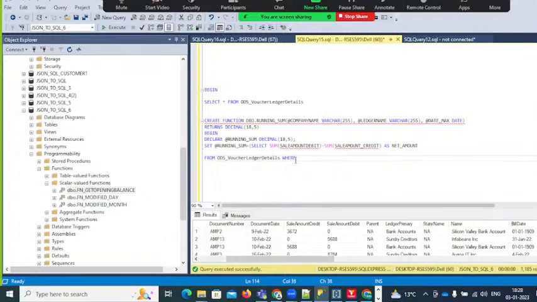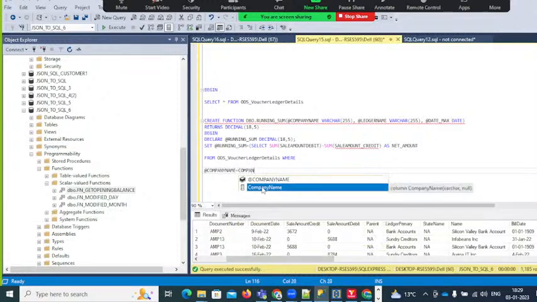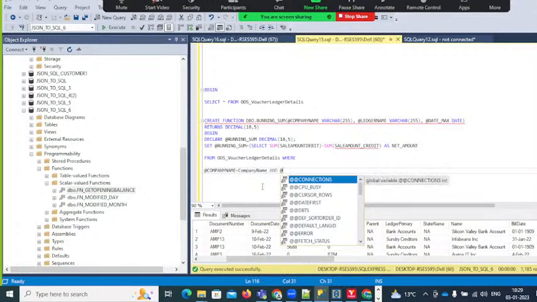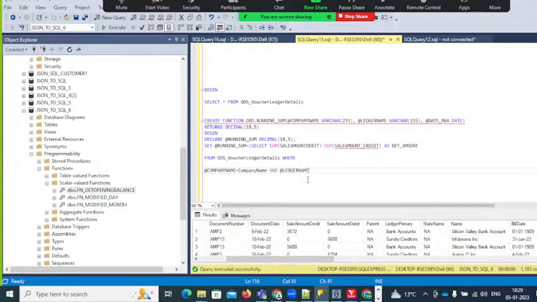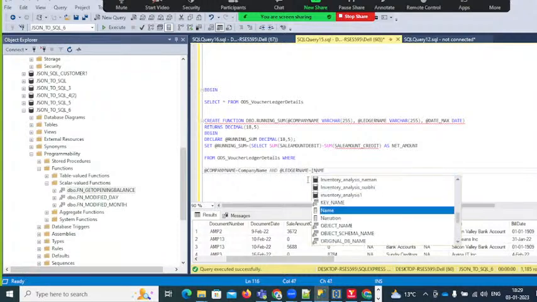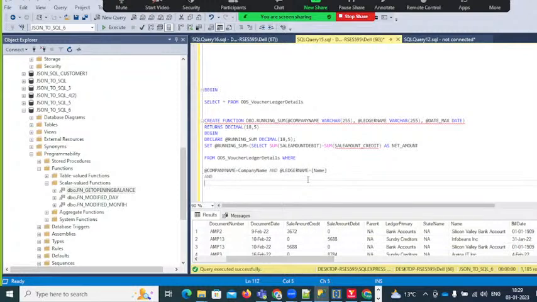From ODS_voucher_ledger_details where @company_name is equal to company name, and @ledger_name is equal to name, and now the cast will come here: @date_max as date is less than equal to, is greater than equal to, cast document date.